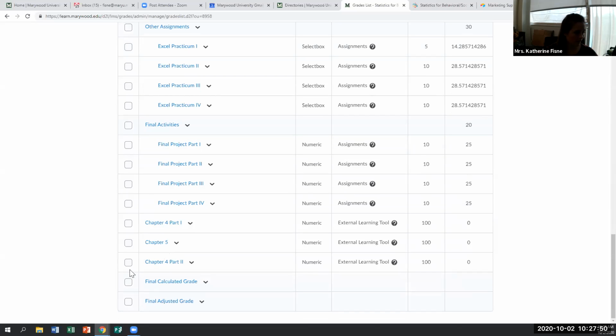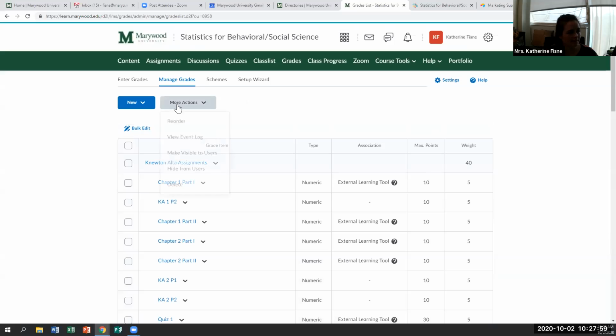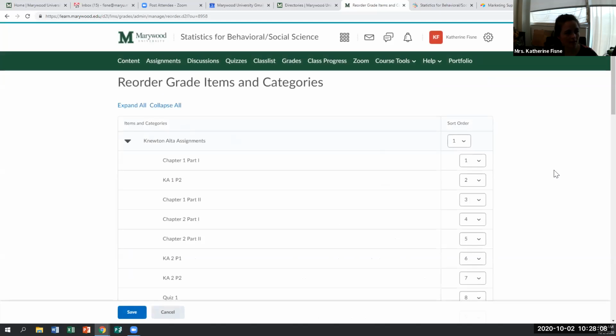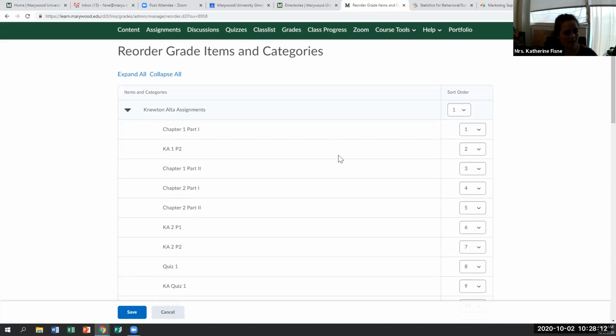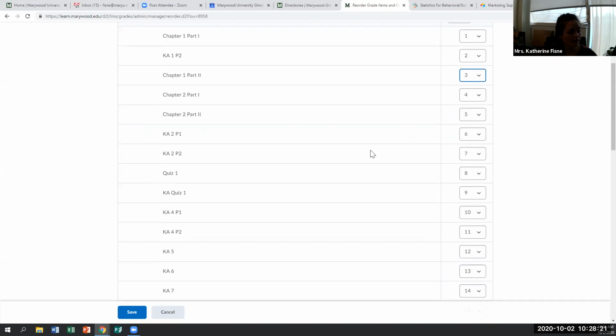So let's see. If things are not in the right order, you can click on them and move them. Up here in more actions, you can reorder the assignments. So it says, you know, 1, 2, 3, 4. You could click and say, I want this one to be second. Now they'll change and it will adjust based on whichever order you'd like them to be in.